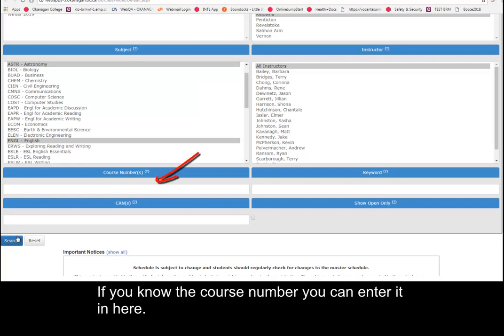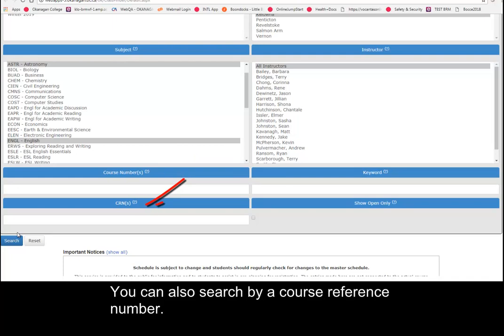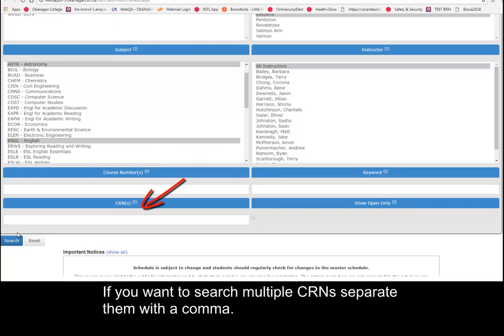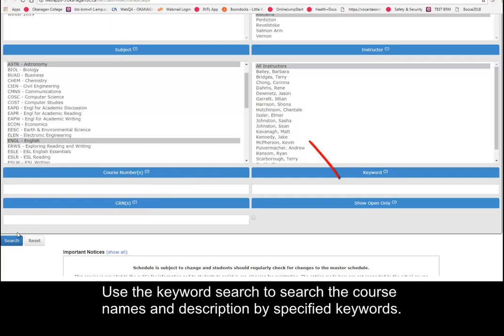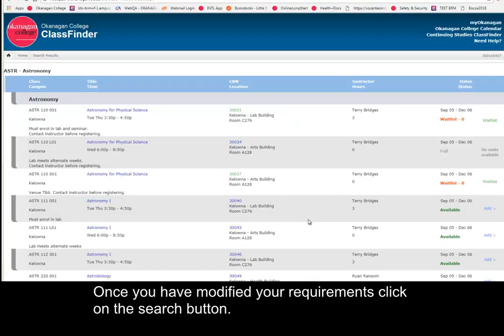If you know the course number, you can enter it here. To search multiple course numbers, separate them with a comma. You can also search for a course reference number. If you want to search multiple CRNs, separate them with a comma. Use the keyword search to search the course names and description by specific keywords. Once you've modified your requirements, click on the search button.